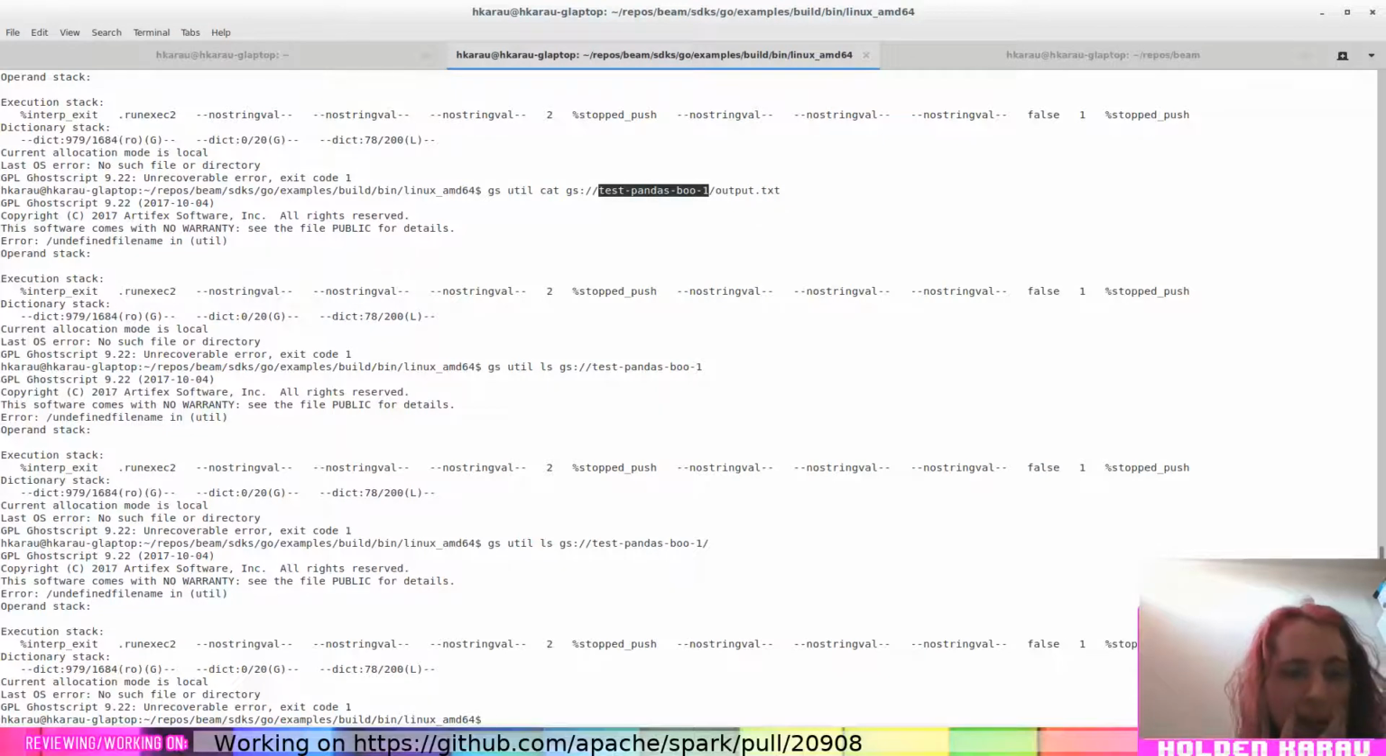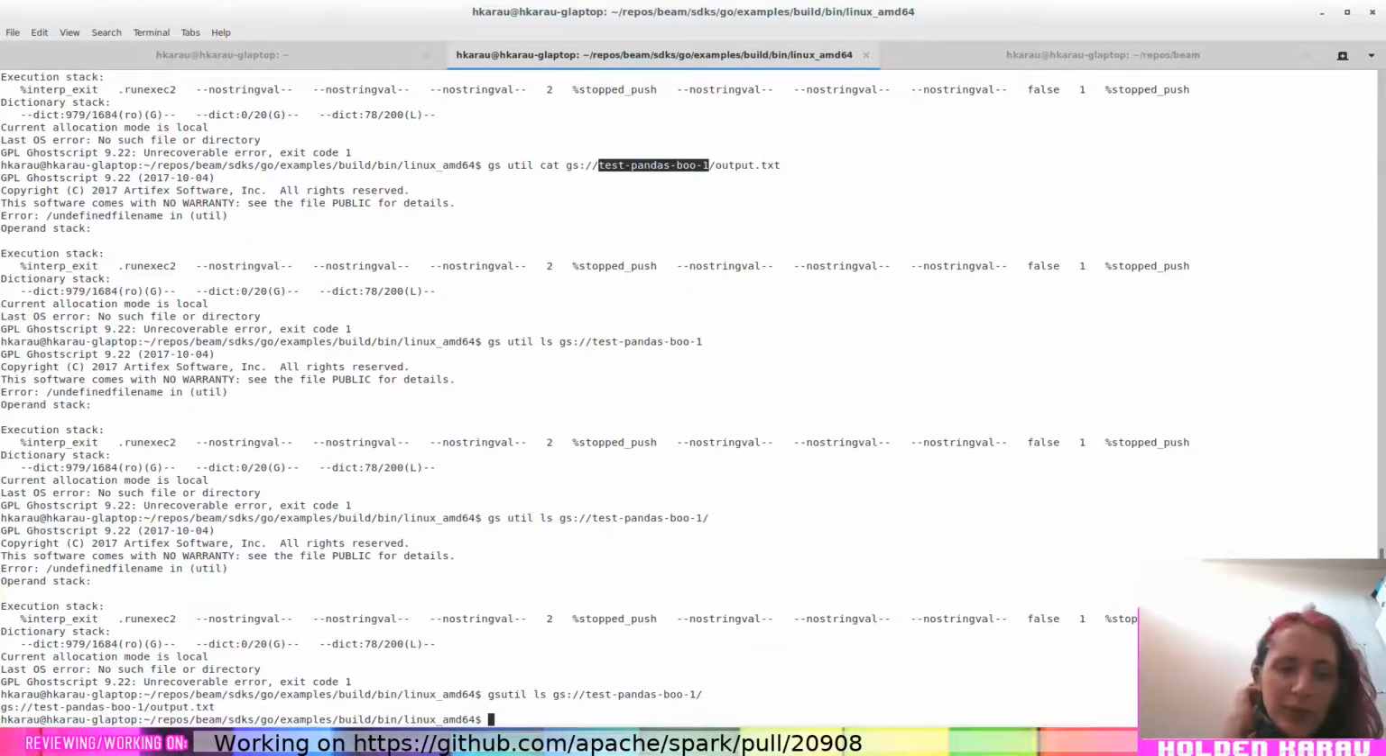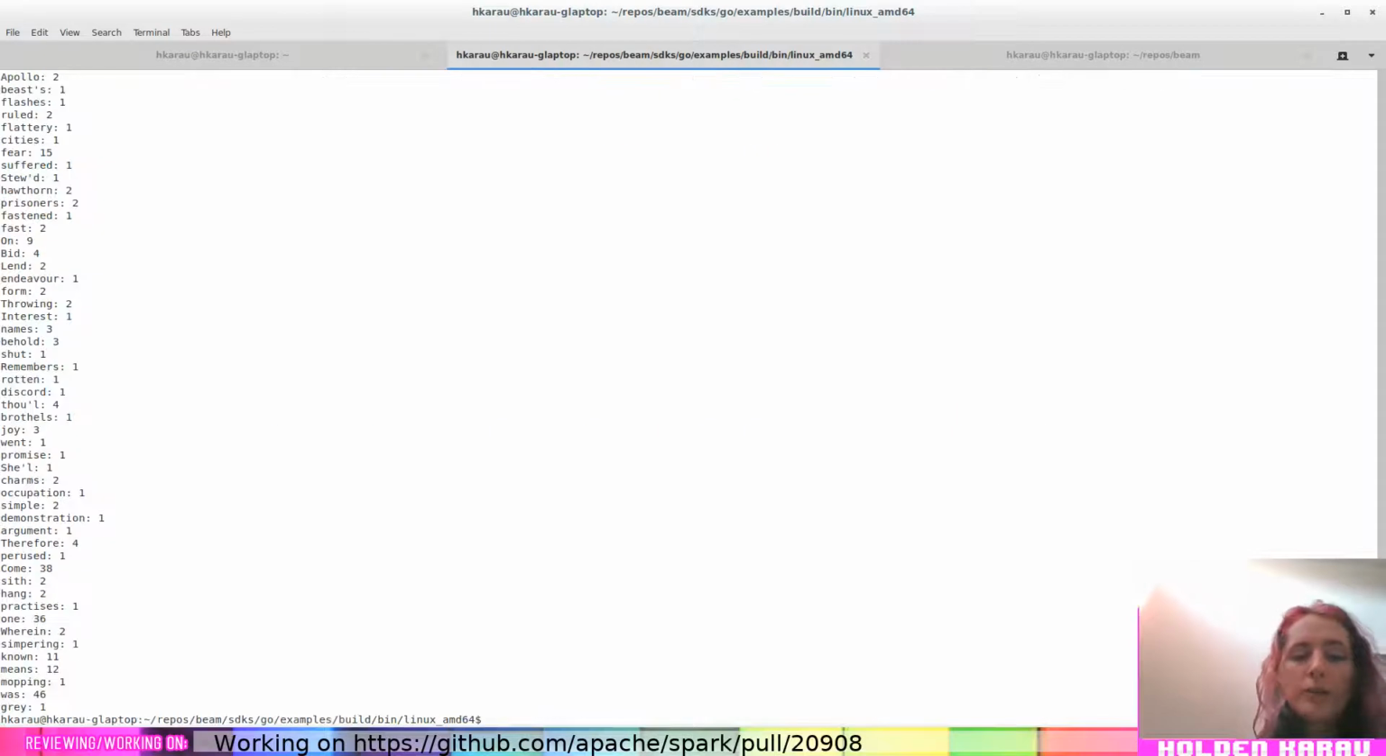Error in undefined file name ut. Oh, god damn it. Okay, cool. So that looks good. I just cat output.txt. Yay! Output. It exists. We counted our words. Oh man, that's a really low bar for success.